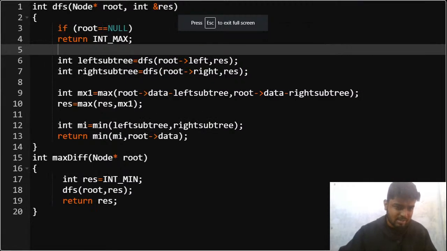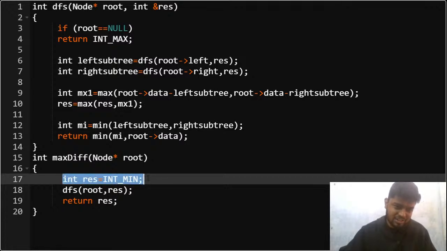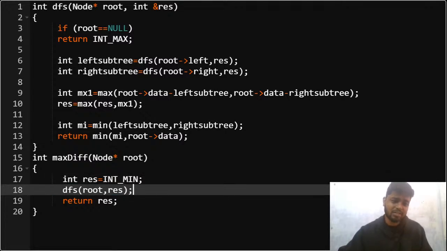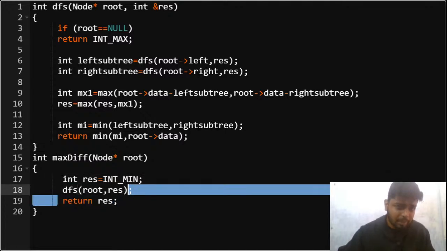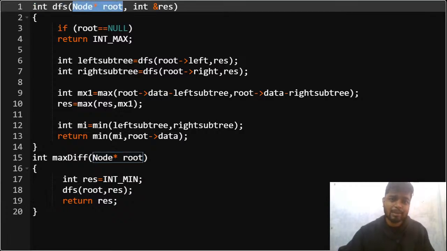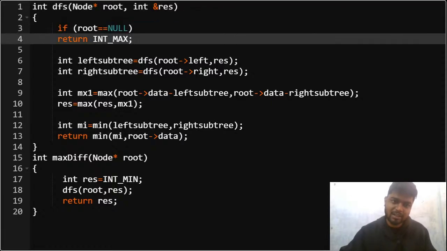Okay, so I have the int maximum function, and in this function I have int result that is initialized to INT_MIN. Since I have to maximize my resultant answer, that is the difference a minus b, I'll be initializing it to INT_MIN, right? After that I'll be calling dfs for root and result, and then I'll be returning the result. In this function I'll have the root and &result. That means the changes in the result in this function will be updated every time, right? That is why I am passing it as call by reference. If the current root is null, then I'll be returning INT_MAX.